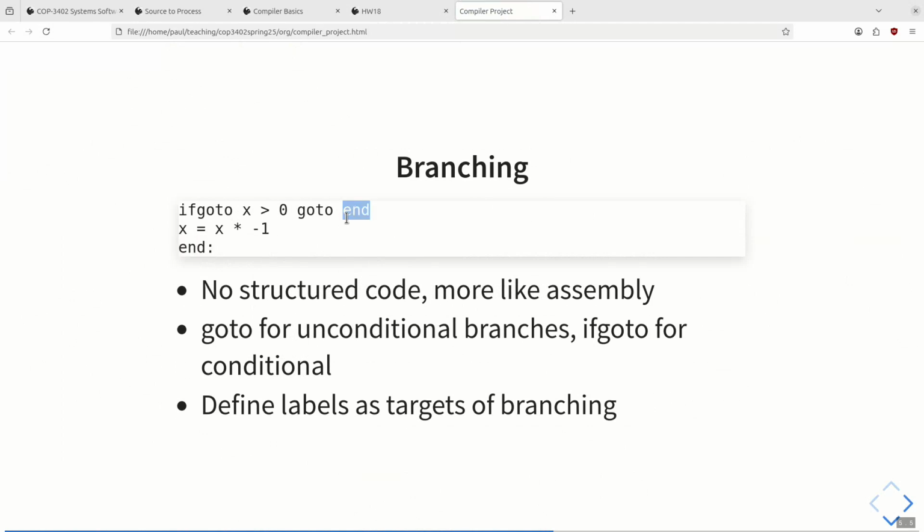This label can be any name. This relational operation can be any of the 6 relational operators. If this condition is true, we branch here. We start executing code at this label, omitting execution of this line. If this condition is false, then we go to the next line. We don't branch. We don't follow this goto. And just like in assembly, if I execute this instruction, what's the next instruction that gets executed?